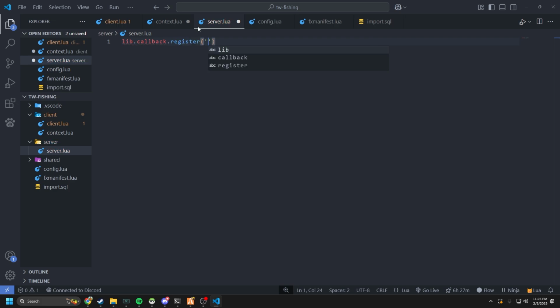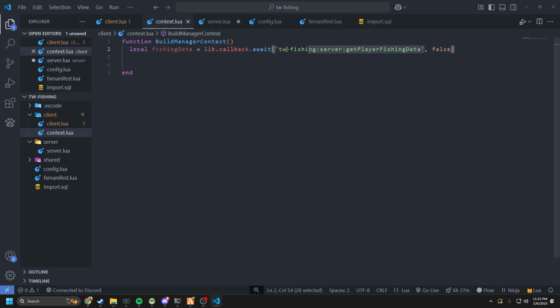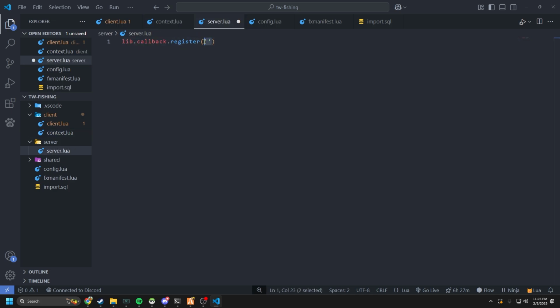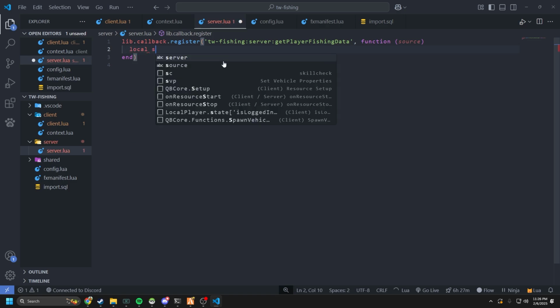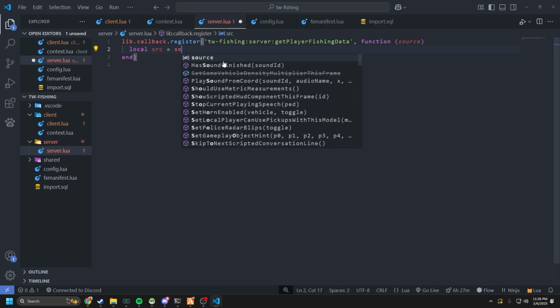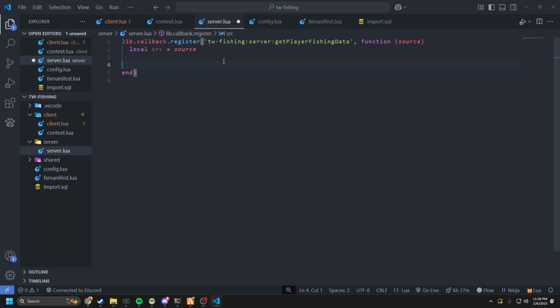There we go. And we're going to take that same name we set up here, and we're going to paste that into here. And then it's going to be followed by a function and a source, which we won't really need to use at all. So we're going to variabilize the source equals source. I think we actually do end up having to use it. So first off, we're going to get the phishing data from the database.